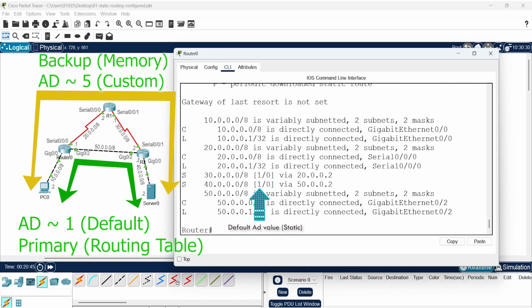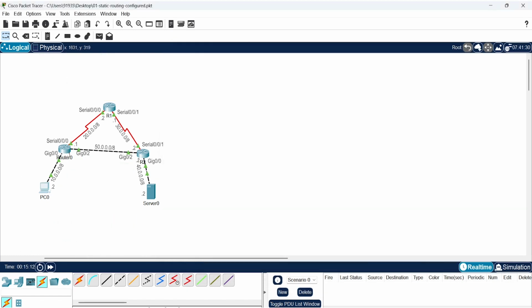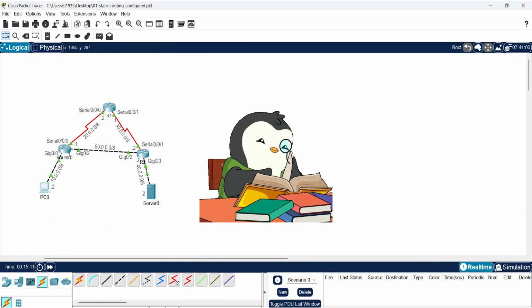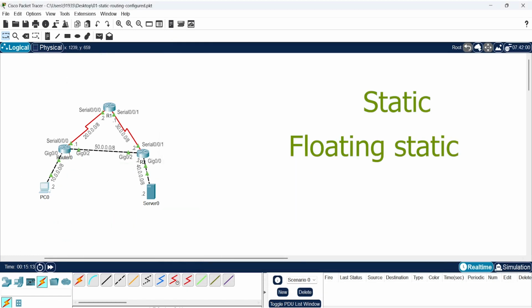We can check routing table entries again to verify this. As we can see here, the routing table has the primary route again. It verifies the floating static route we added to the routing table. That's all for this video. In this video, we learned about static and floating static routes.